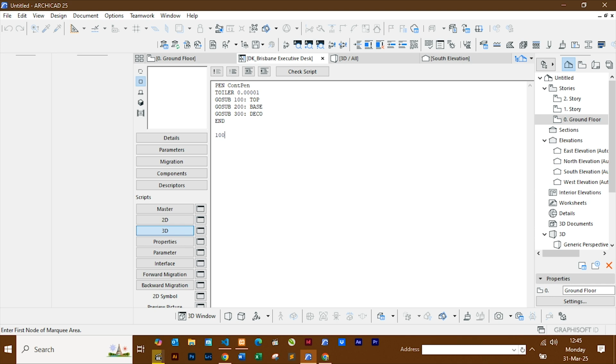Our first label is 100, which represents gosub 100, and the return key. You need to indicate what you are doing, so use a comment. Let's write this as the top. Okay, we can get started.